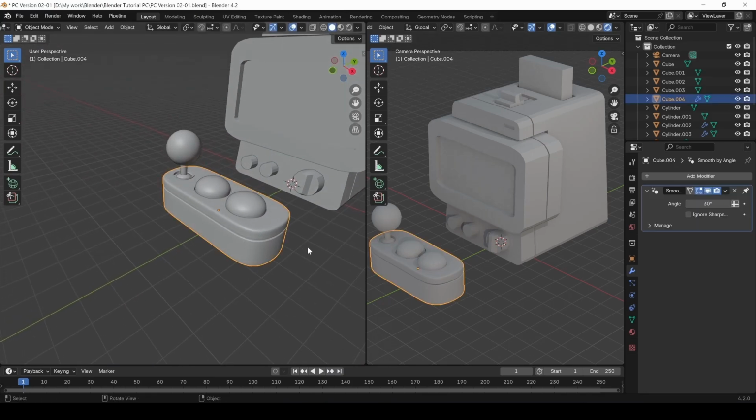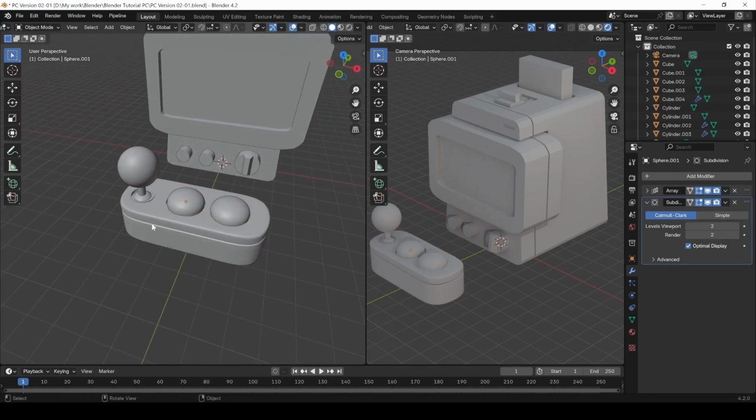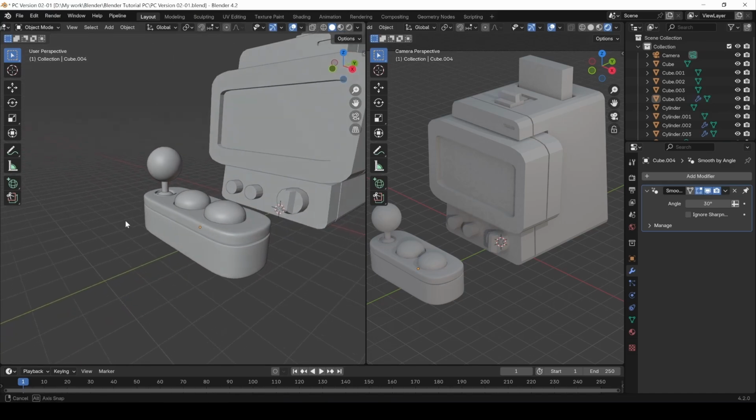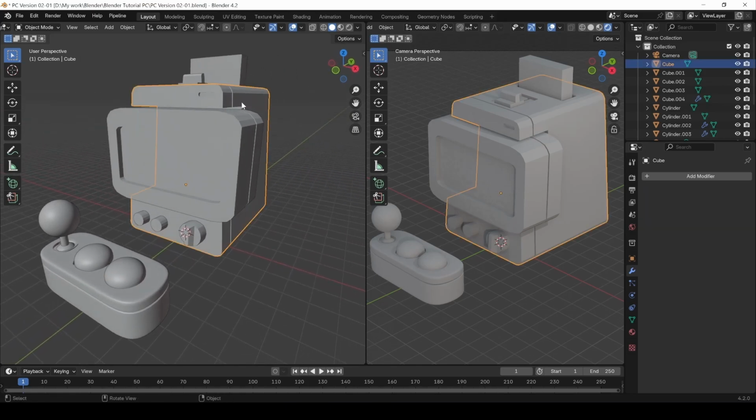We have used some modifiers. Like I forgot to say this, shade smooth, auto smooth, is actually a modifier that you can apply if you want. Let's leave it like that. And use the array, and use the subdivision, and we even use the loop tool to make some cuts in the object.